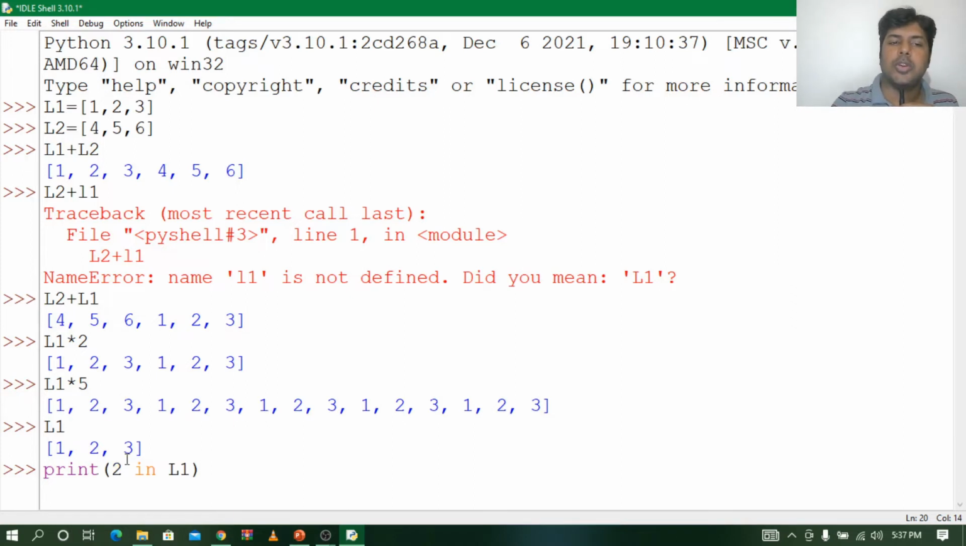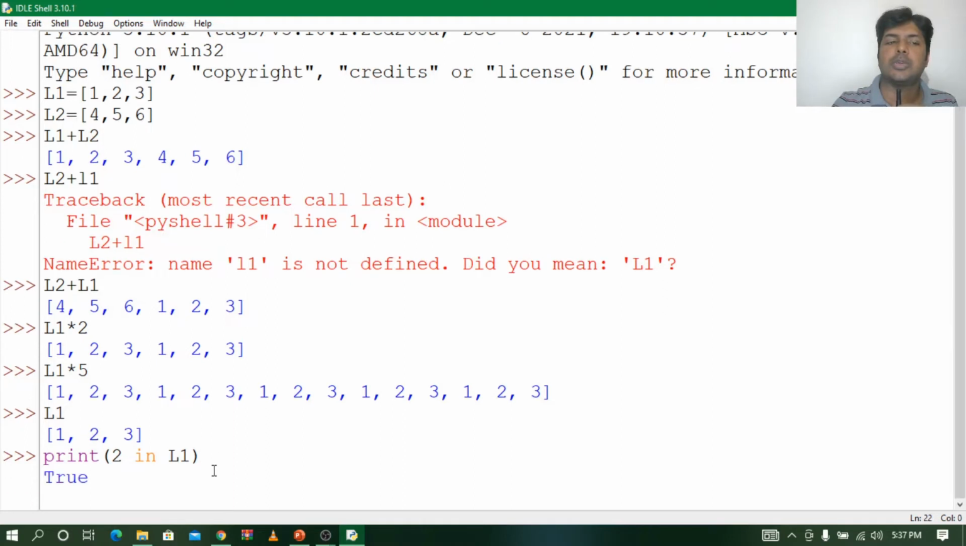It will print True if 2 is there in the list L1. You can see here it is there, right? So the answer it will give is True. See what it has given, the answer is True.